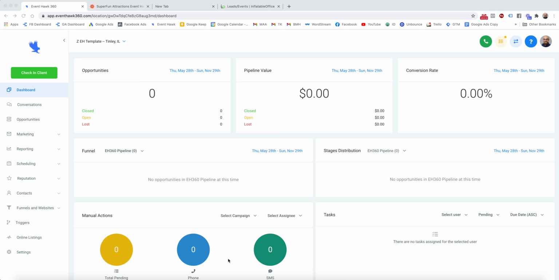If you're using Inflatable Office with EventHawk, one of the most annoying things is having to copy and paste leads into Inflatable Office. If you're using a different booking system that just doesn't really work with leads, like ERS, then EventHawk is pretty much your lead generation. But Inflatable Office creates leads and EventHawk creates leads, so it ends up being double the work. It totally sucks.